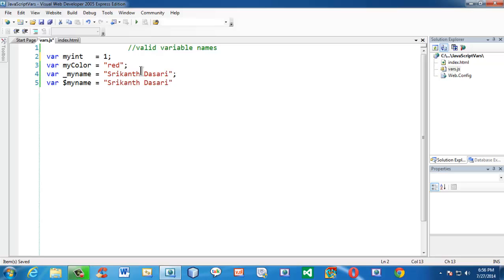Okay, so in the same way, as you have observed, you can start your variable name with an underscore or a dollar, whatever. Also, you can have a combination.